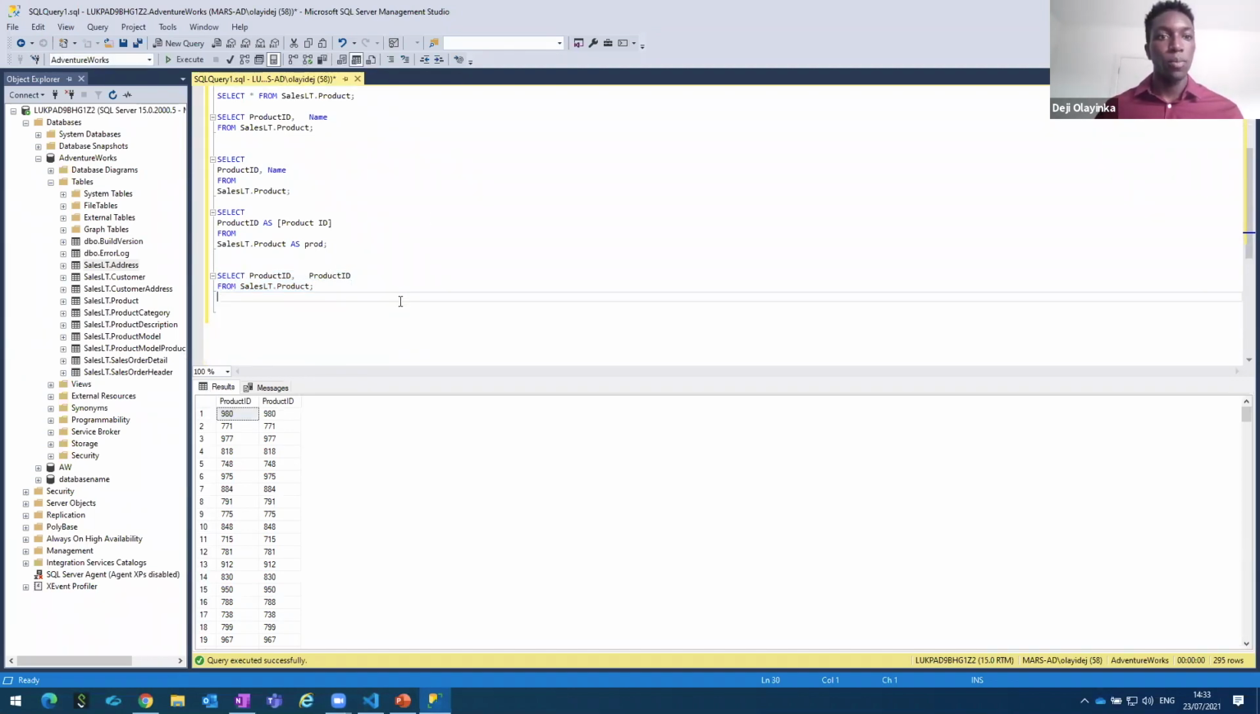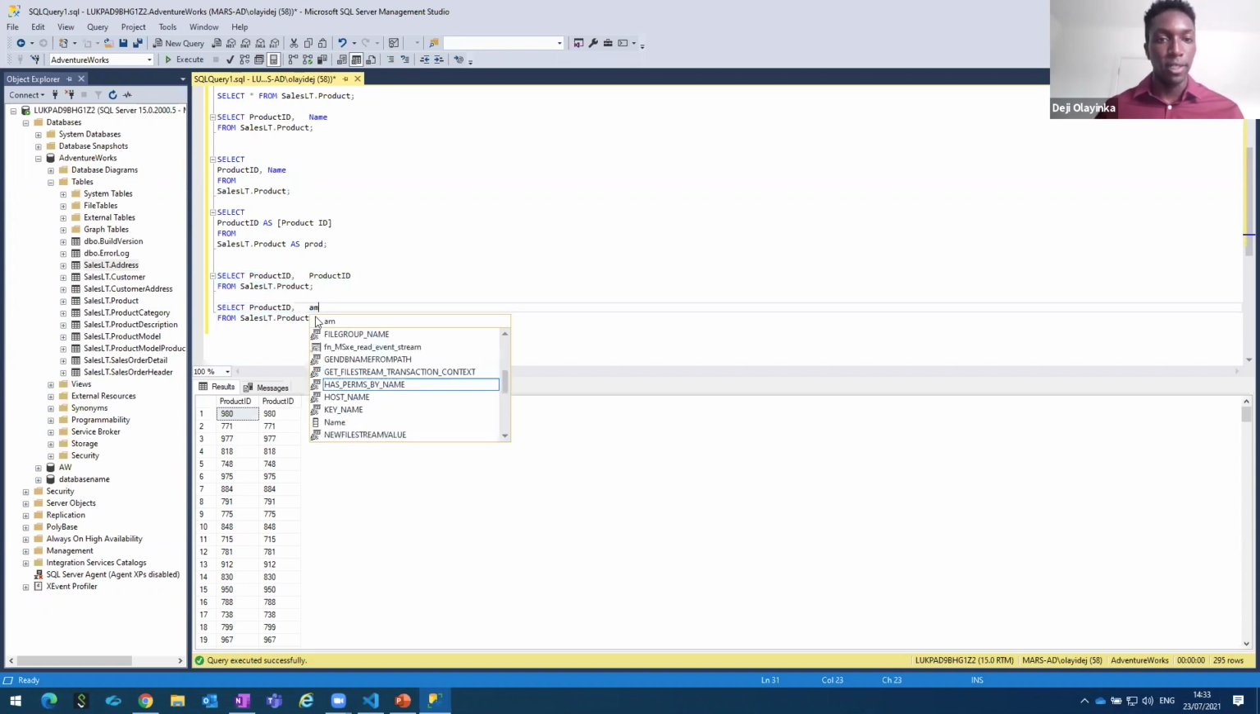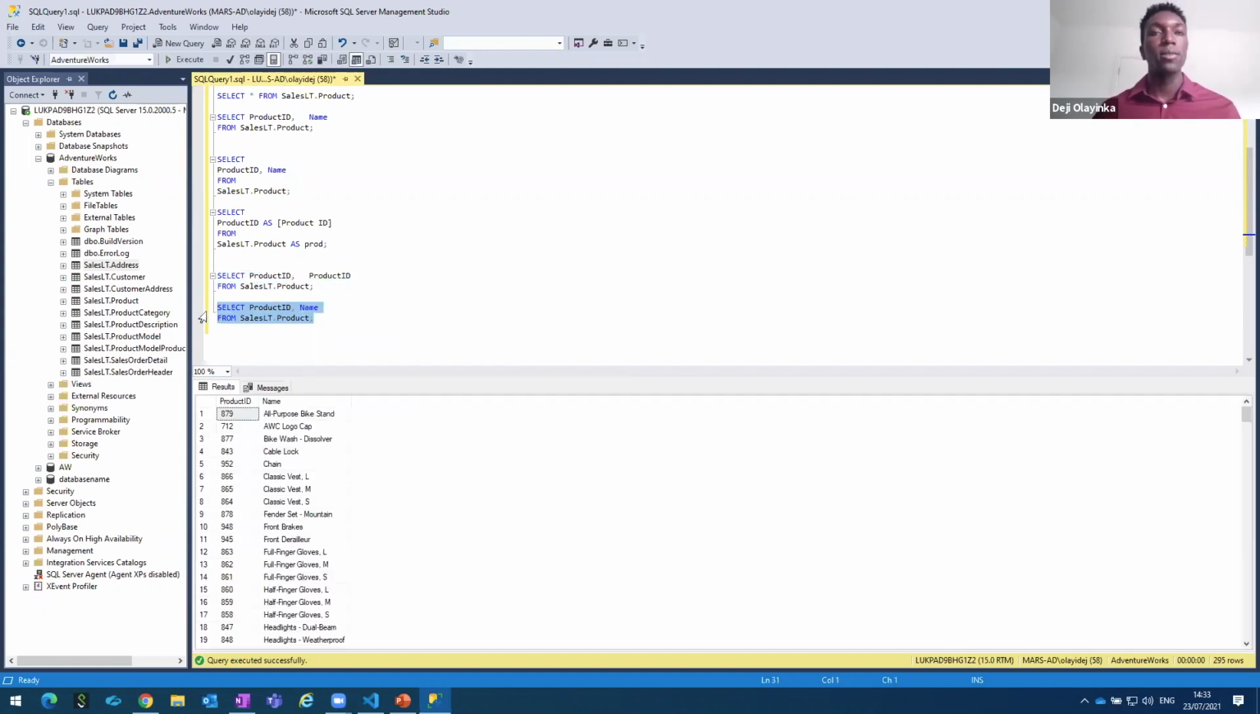Okay, so now that I know how to select what columns I want to choose from, now I'm going to show you how to do a select statement, but customize the order of your results. So I'm going to do select star from the product table.